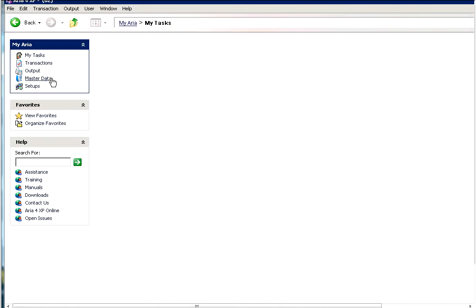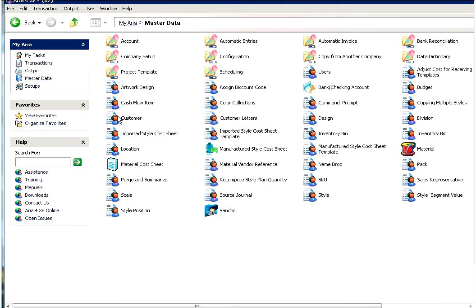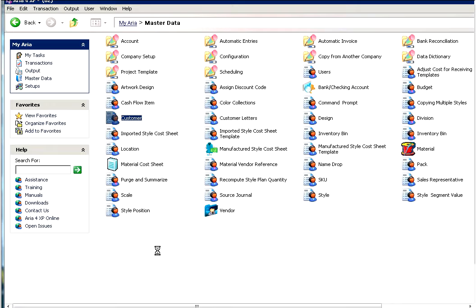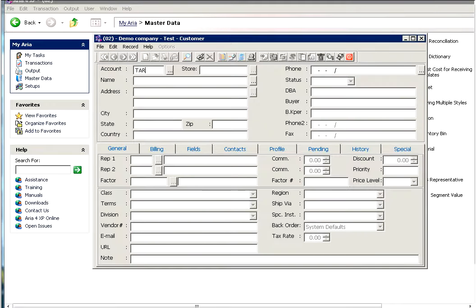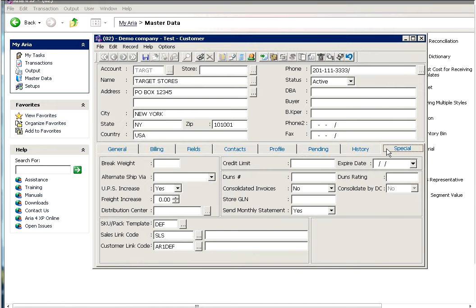Now we'll discuss the other scenario on how to generate consolidated invoices, either by account or by DC. So we'll check the customer master setup first. I'll go to master data, customer option, then select the customer account code that I would like to switch to consolidated invoice. Click edit the current record, then go to the special tab. The special tab has the parameter responsible for whether or not to generate consolidated invoices.